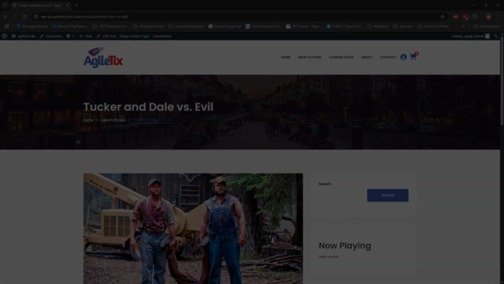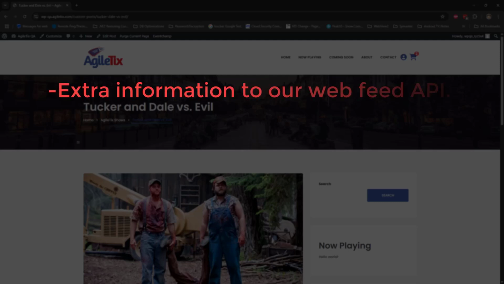We've also added a few items we'll touch on but not really show off. We've added some extra information to our web feed API to allow getting the full list of custom properties along with available values that were used within the set of events. This data is useful for providing options to filter events on the site.